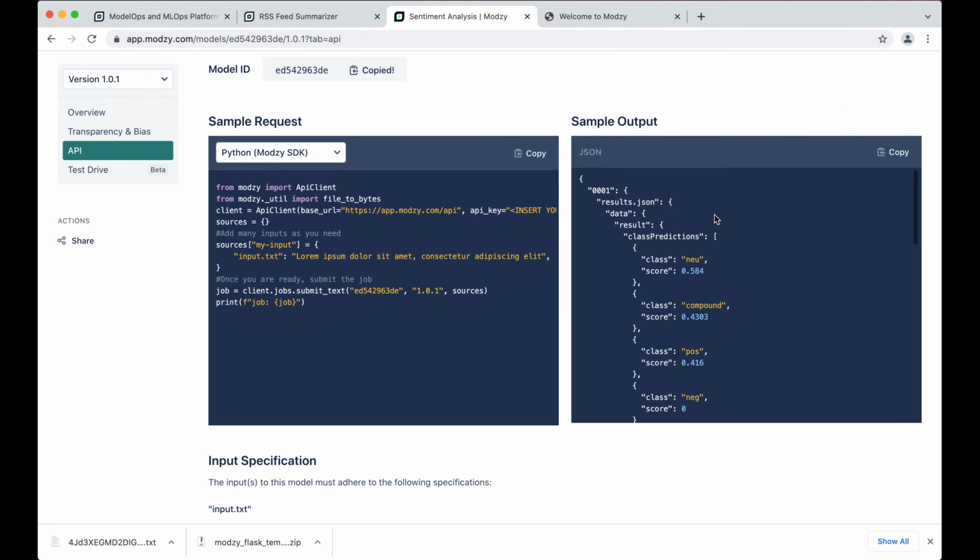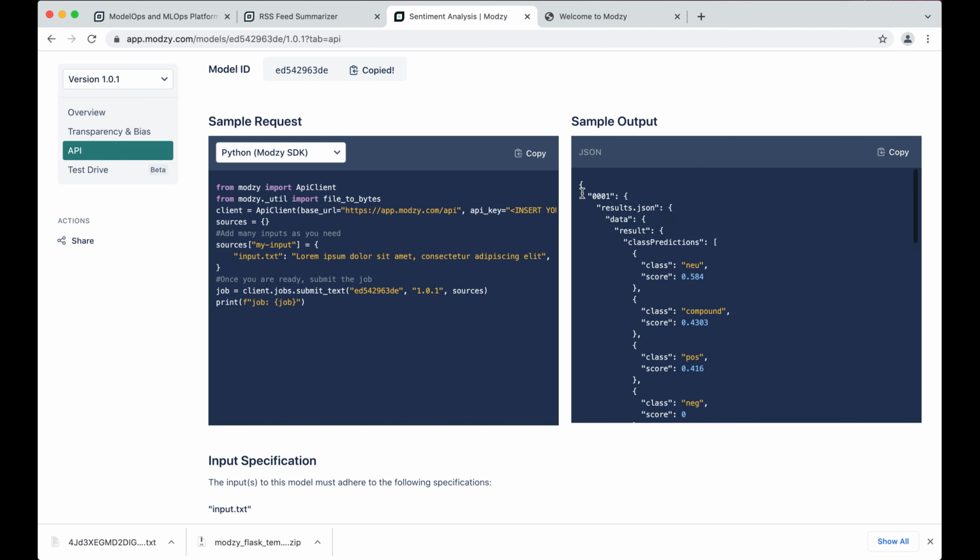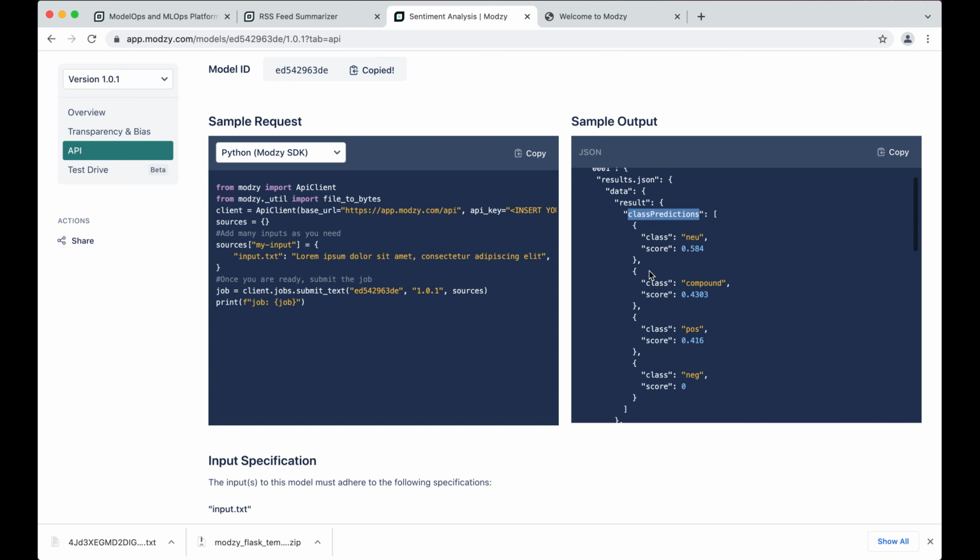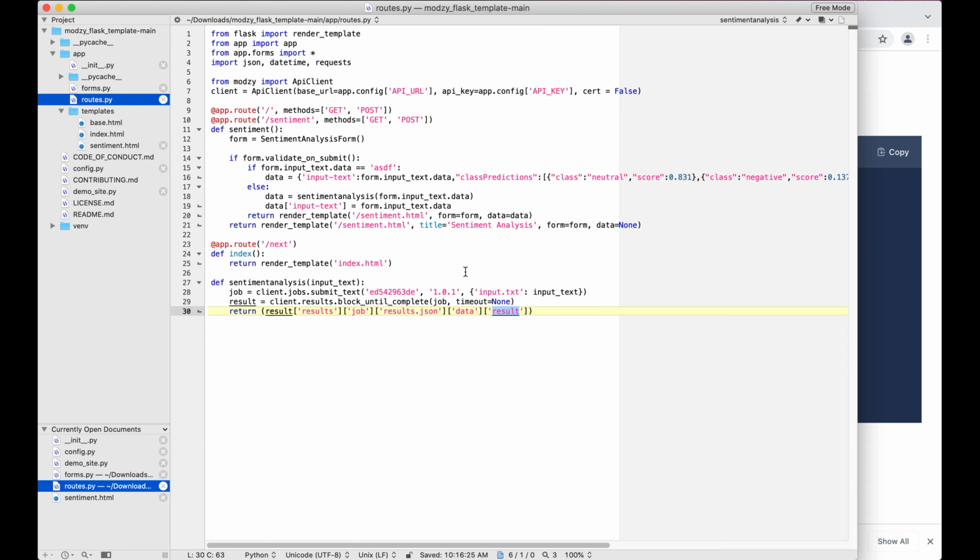And again, we pop over here and we can see that entire structure, so we're jumping into results JSON, data, result, and then the class predictions object, which will say neutral, compound, positive, negative. It'll give that complete score that we're looking for. So then this just returns that function into our original, which uses that data to render an HTML template. But essentially that is the Modzy part.